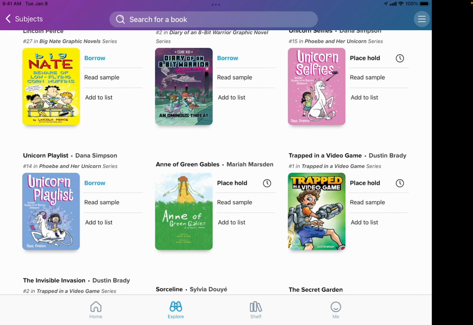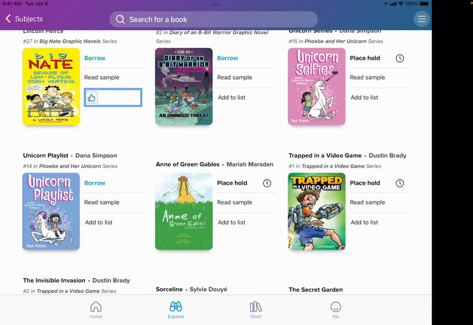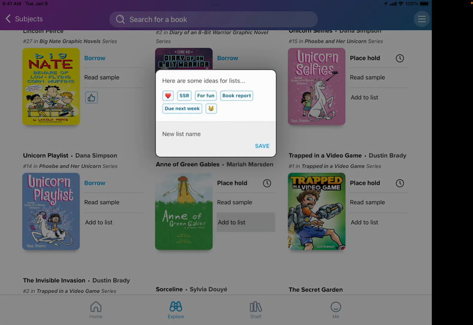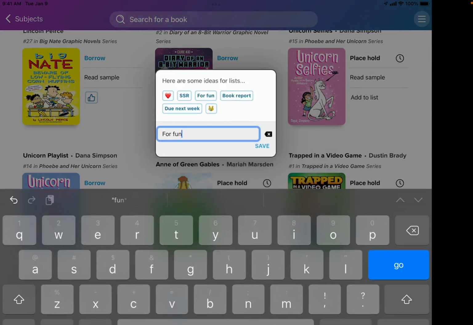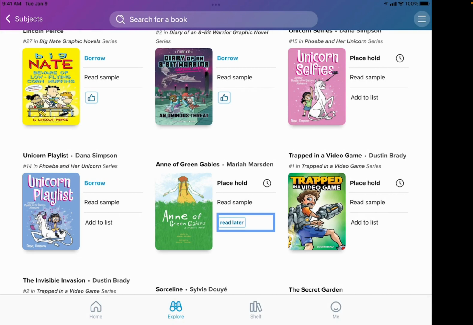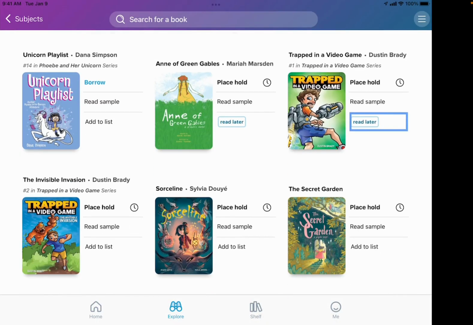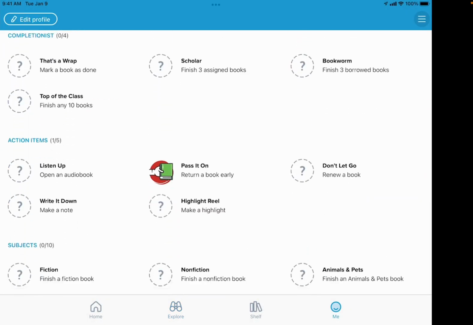If you would like to make a list of books that you would like to read later, you can put books on a list. You can create a new list if you would like. You can name your list whatever you want. Things I want to read later. All of these are just some options for you. So I can add some things to my reading list that I would like to read.